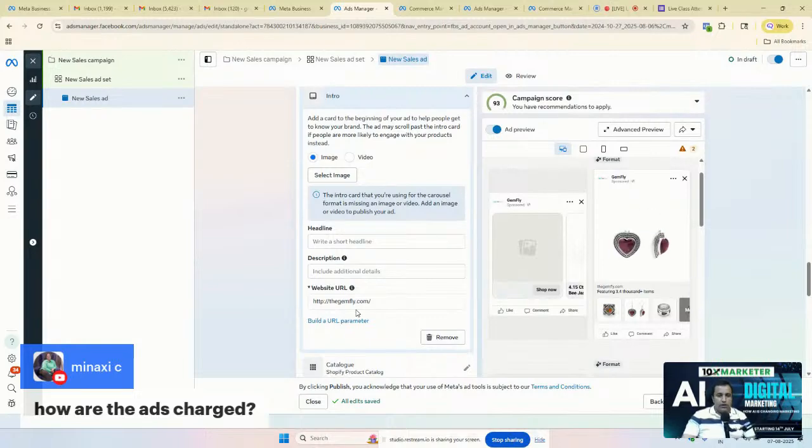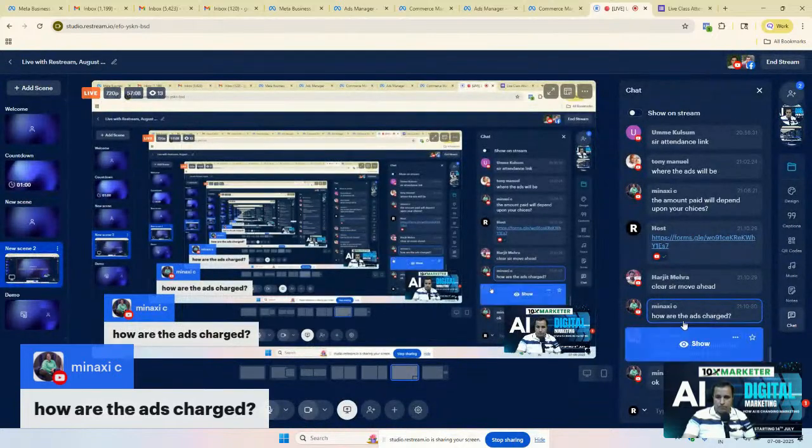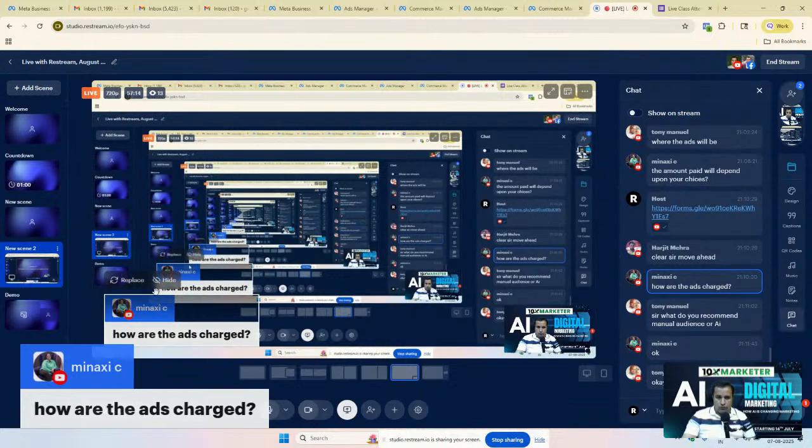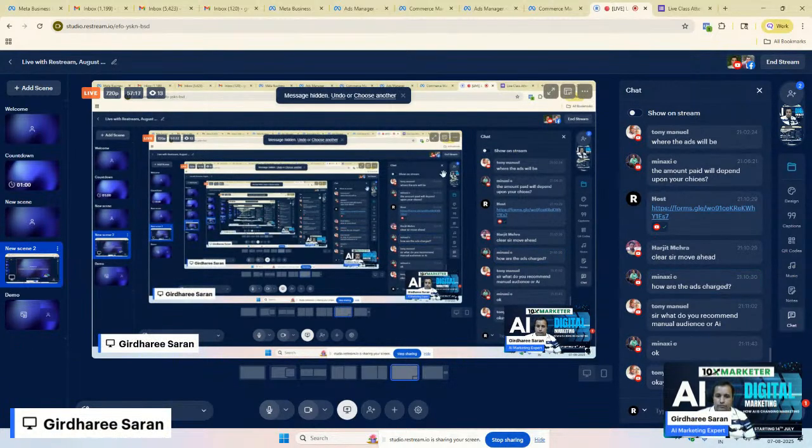And tomorrow we'll talk about how to optimize the campaign. In today's class we have covered how to create the catalog ad within your shopping campaign. If you have any questions related to this, we can discuss now. Tomorrow we'll have a class where we'll talk about how to optimize your campaign which you're already running. Any questions you have right now, you can ask now.